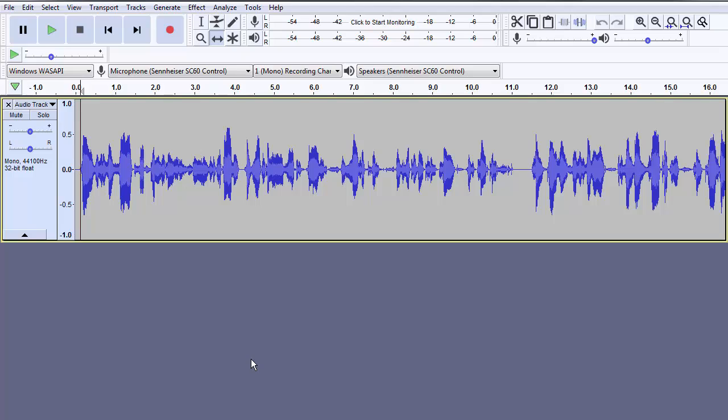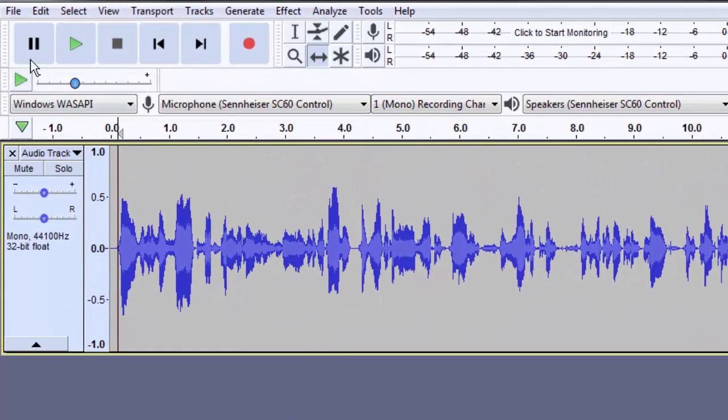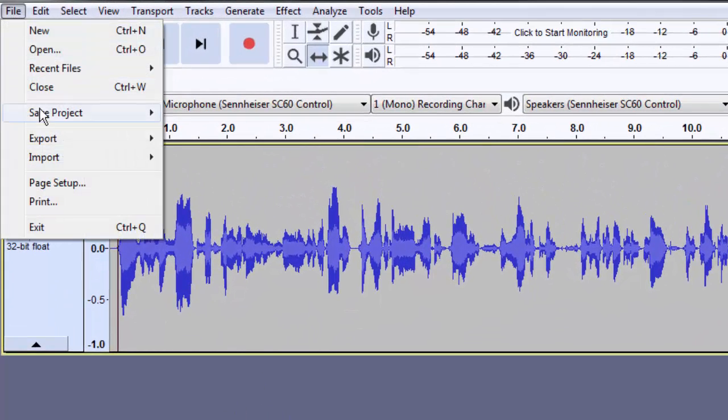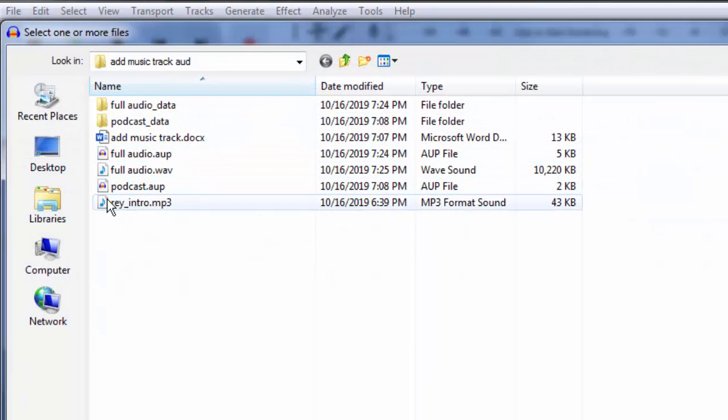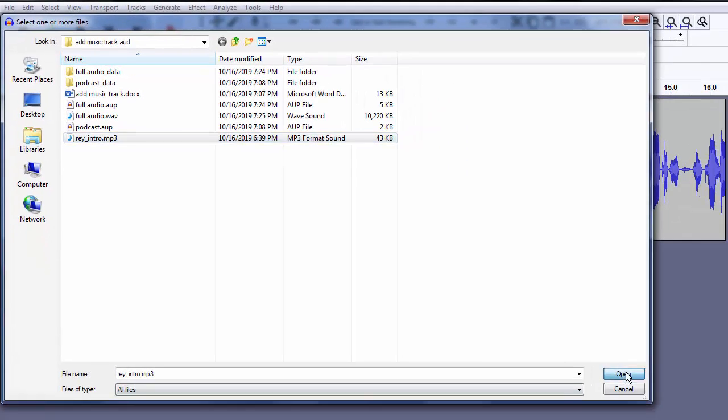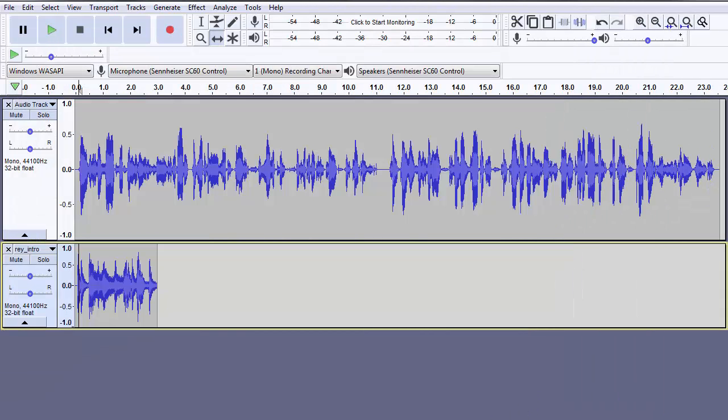Now to add the music, here's what I would do. Go up to File, then to Import, and bring in the music clip that you want to play at the beginning of the podcast. Here you see that I'm importing a short, royalty-free clip, and a new import will always come in at the bottom of your project.